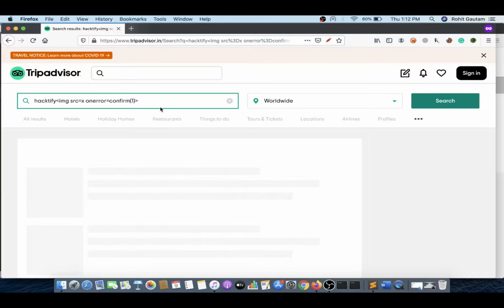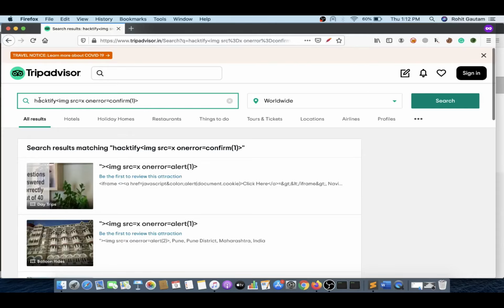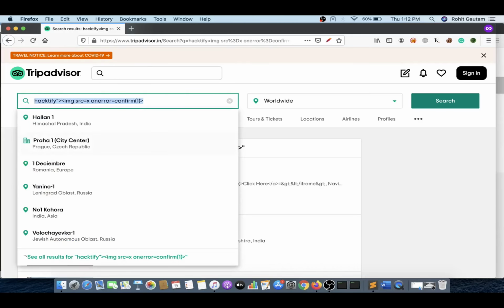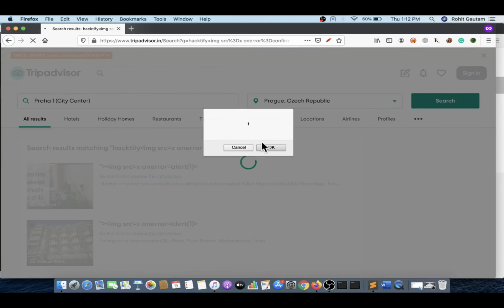Okay. It did not get reflected. It got reflected, but it did not get executed. So what we are going to do is, as we saw in the page source, we are going to balance it like this, and we are going to hit enter.